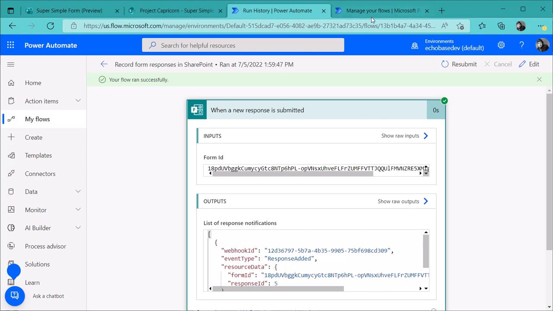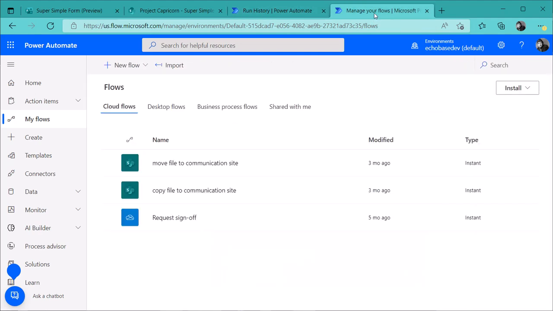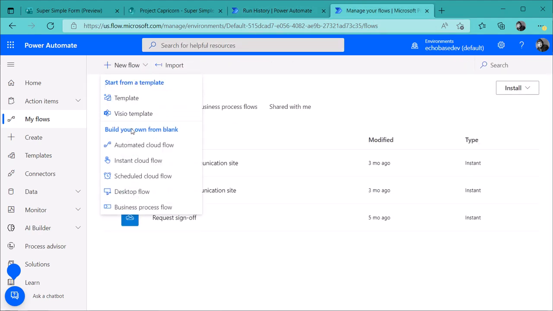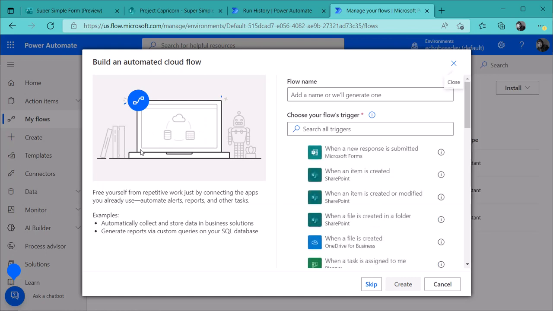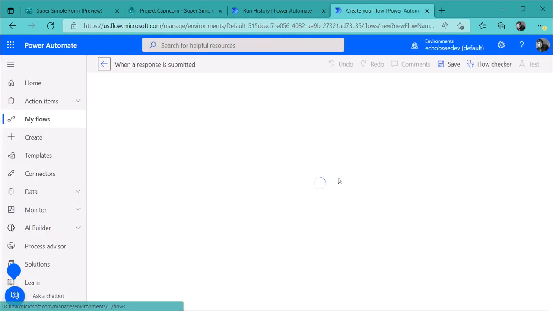notifications. Now, by contrast, I'm going to go over to another tab here and create a new automated flow just from scratch, selecting the "When a new response is submitted" trigger. So I'll just call this "When a response is submitted" and create a new flow there.